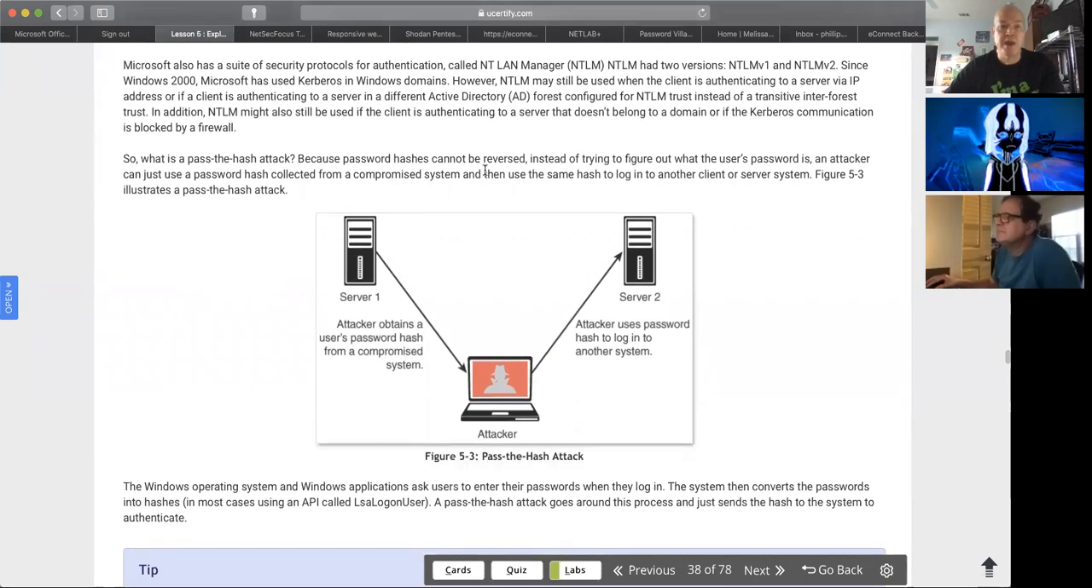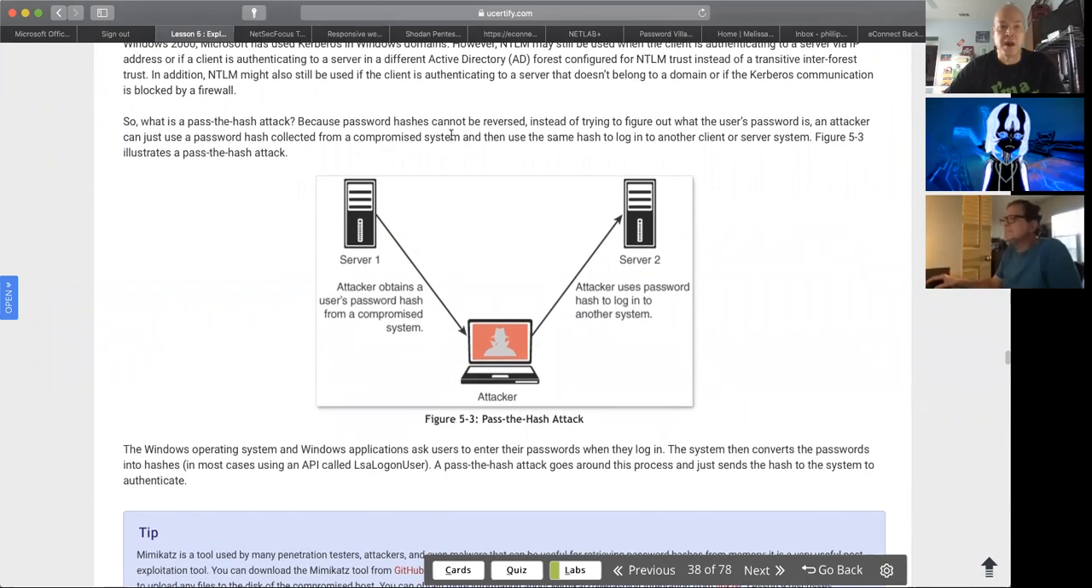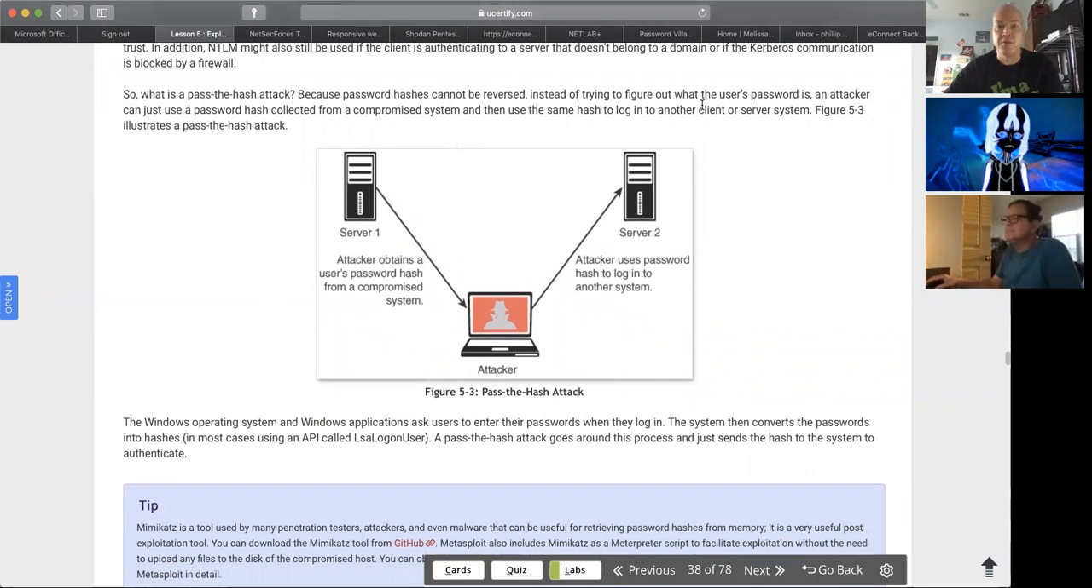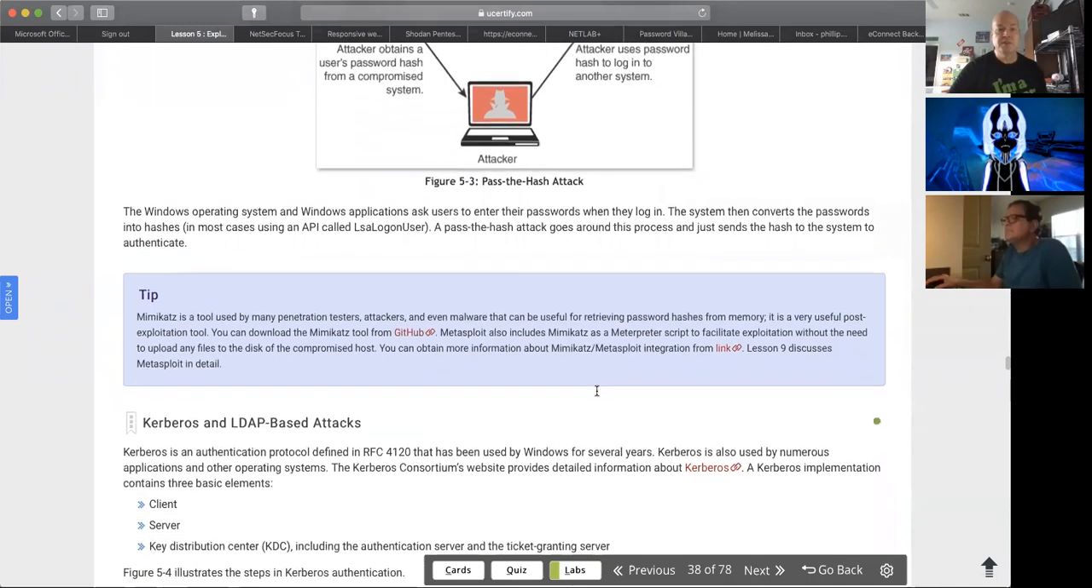Because password hashes cannot be reversed, instead of trying to figure out what the user's password is, an attacker can just use the password hash to connect to the compromised system. So yeah, you can do that. Sometimes it's faster than trying to crack them. If you have long, complex passwords, they may be difficult to crack if you don't have a really heavy-duty GPU hash cracking system. So you can do that. Responder relays hashes. Also CrackMapExec and some of the Impacket tools can be used to pass the hash.